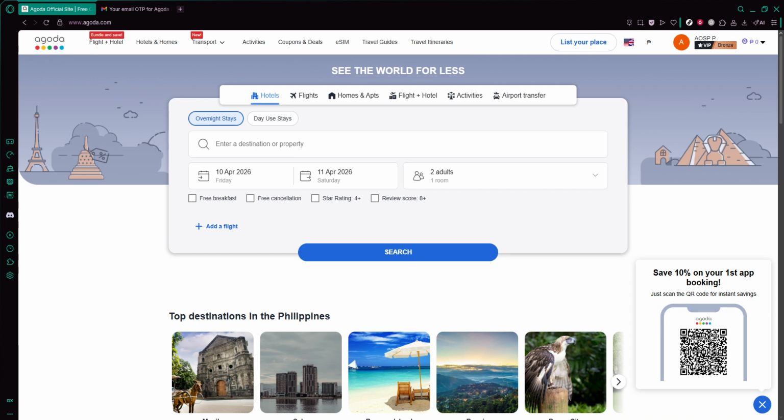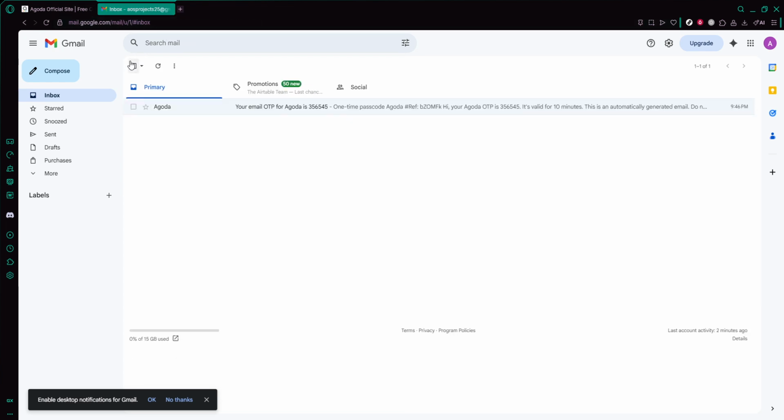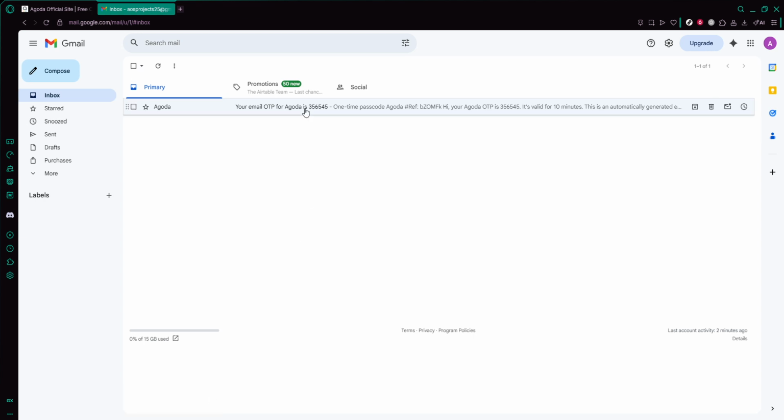First, start by opening the email inbox for the address you used when you registered your Agoda account. This is the same email you entered during sign up. Make sure you're logged into the right inbox, especially if you have more than one email address. If you're using a phone, you can open your preferred mail app. On a computer, you can use a web browser and go to your email provider's website.